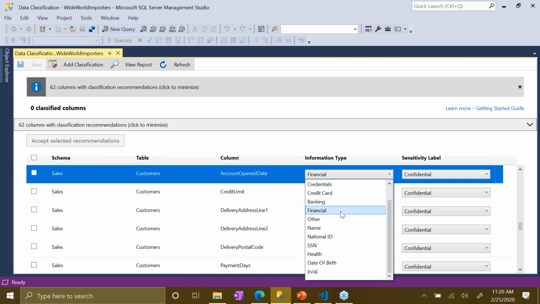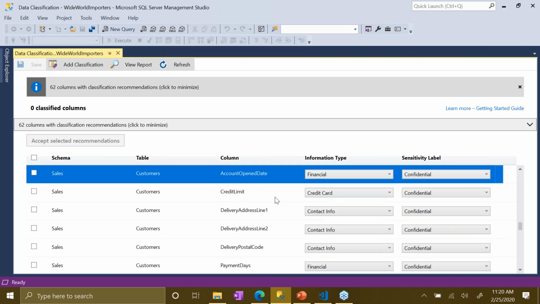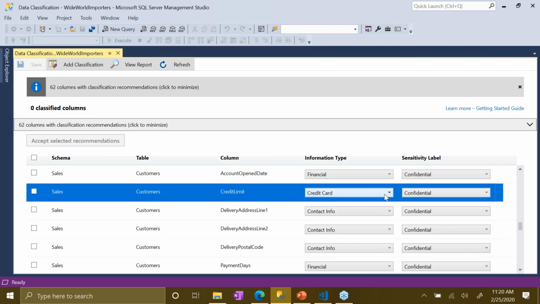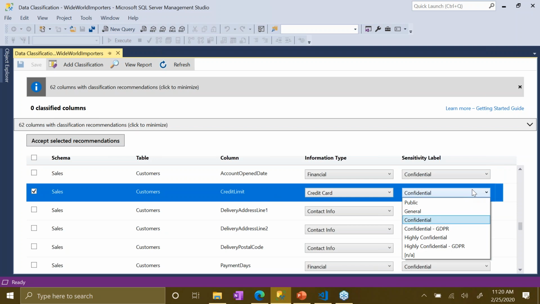So I can do some information here and say, okay, well, for now, I know that account open date is not considered sensitive at all. So I'm going to ignore that one. The credit limit is on the credit card, and I do want to accept it, and I do want to treat it as confidential. So what does my sensitivity label mean? This is actually another label that I can put on there and say, hey, this data is publicly available, it's fine, it's general. If you have to classify every piece of data you have, you're going to be using public and general, so you know.